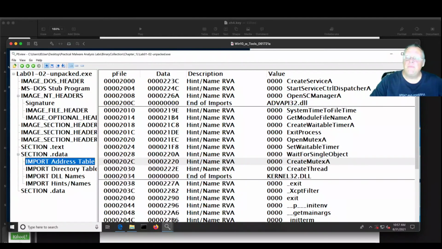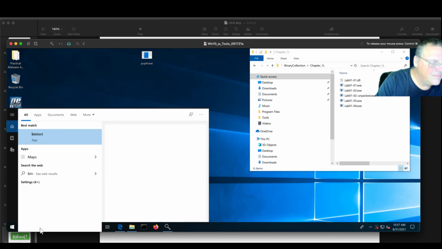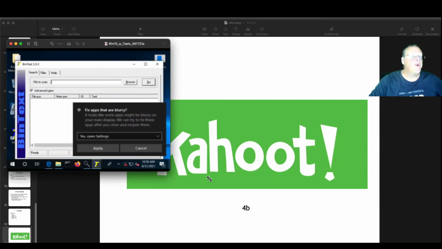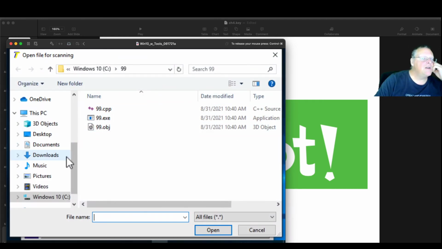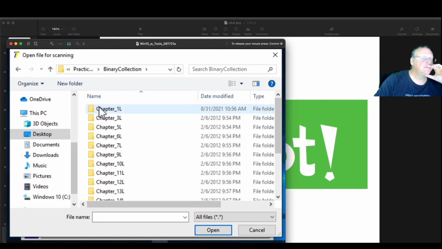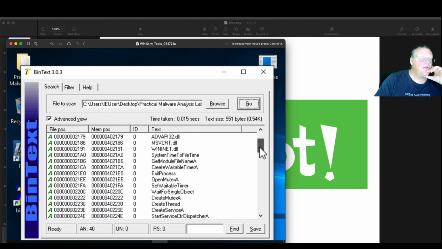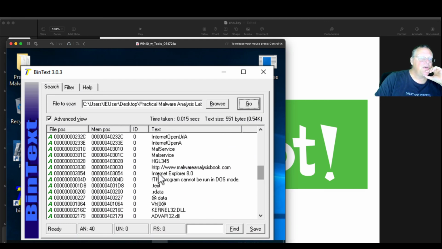And therefore, we should be able to see strings in here. So let's use BinText. And we should see much better strings than the ones that were all broken up before by the packer. So let's get rid of this and go to the unpacked file on the desktop. There. And go. And now you see libraries here, and you see some API calls like CreateMutex, and then you see a complete URL, www.malwareanalysisbook.com. This is the URL that was broken up before.